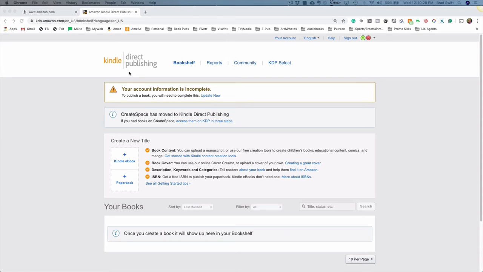Okay, so we've put in that code, and now we're into the KDP area, and you'll see you have a bookshelf area, a report area, community area, and KDP Select area. And we're going to focus right now on getting this established. You'll see that your account information is incomplete. So if you have not set up KDP before, to publish a book, you will need to complete this information.